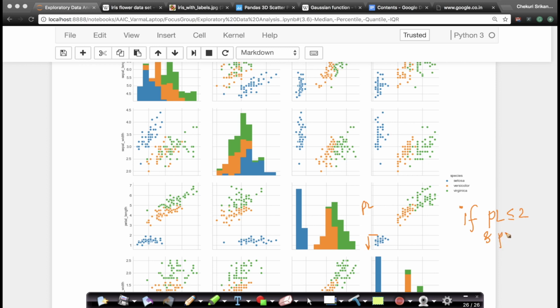And if petal width is less than or equal to 1, which means everything below this line, what I'm talking about is this box, right? Because all the points in this box will have, because this is petal width, petal width less than 1 is this region. Petal length less than 1 is this region. So if my petal length is less than or equal to 2, because this is 2 and this is 1, and this is 1 and this is 0 and this is 1 for petal width. So if my petal length is less than or equal to 2, and if my petal width is also less than 1, then my flower type is setosa.